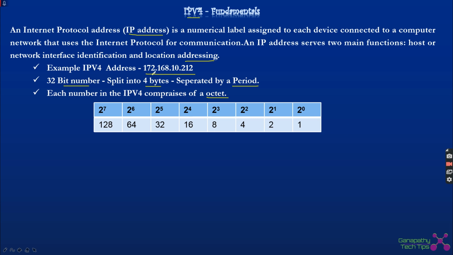Now we are going to understand how to represent this IP address. To do so, we need to do some mathematics. For 172, how can we arrive at 172? That will be the summation of 128 plus 32 plus 8 plus 4. That's how we arrive at the number 172. Similarly for 168, it is the summation of 128 plus 32 plus 8. For 10, it is 8 plus 2. And for 212, it is 128 plus 64 plus 16 plus 4. This is how we add up to arrive at these numbers.